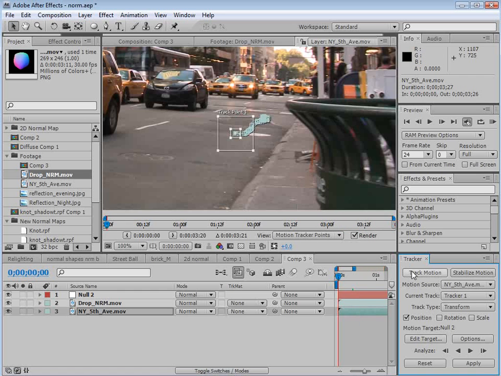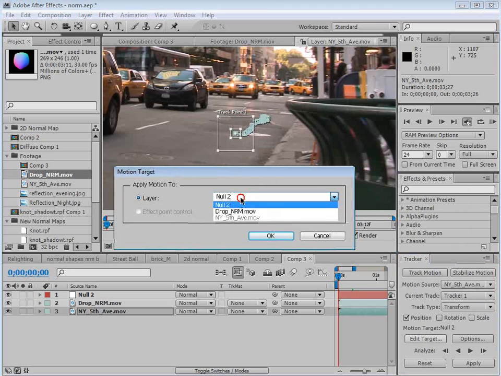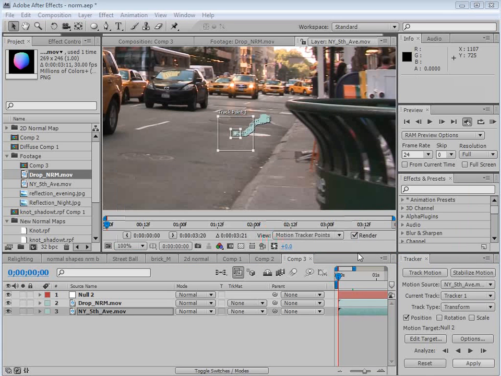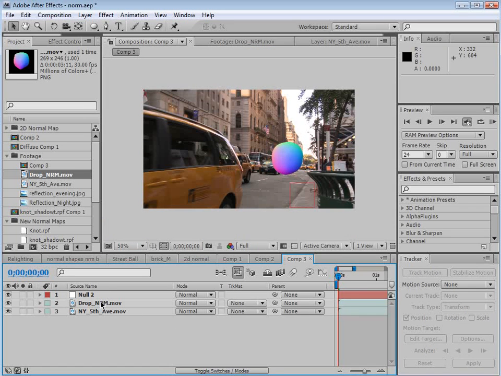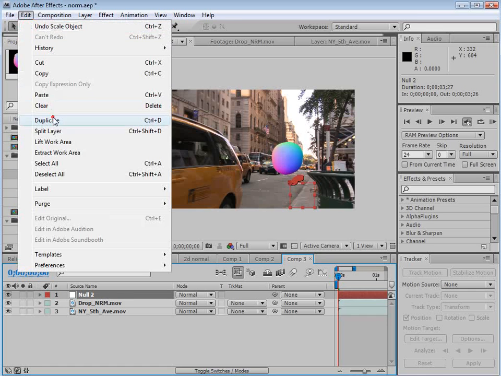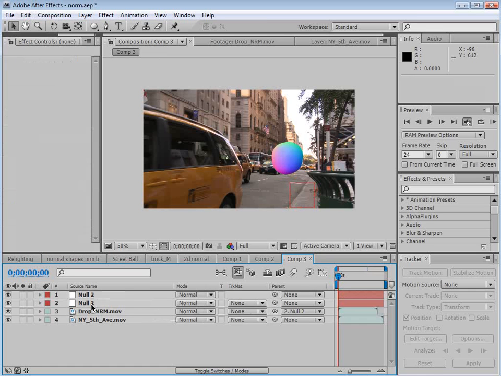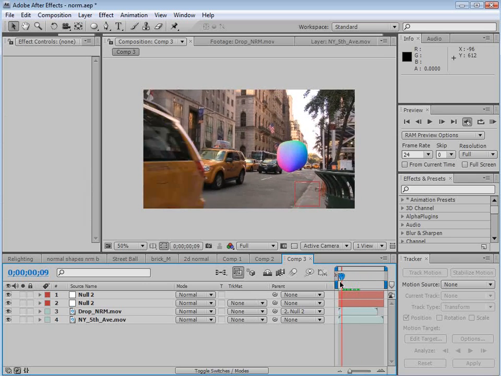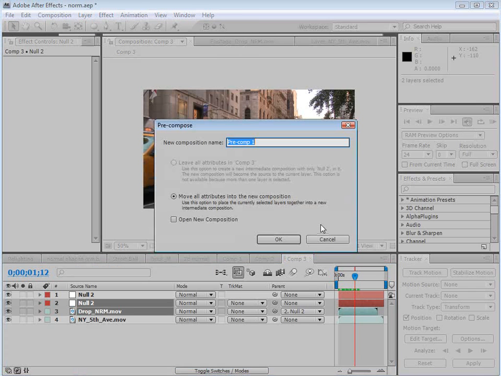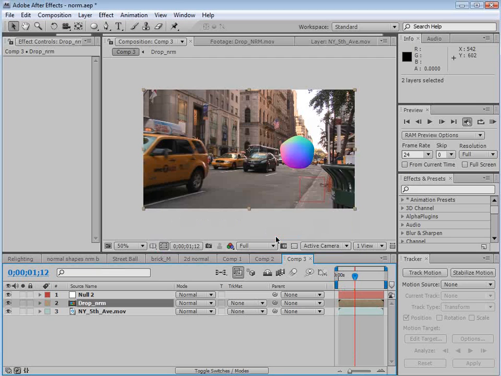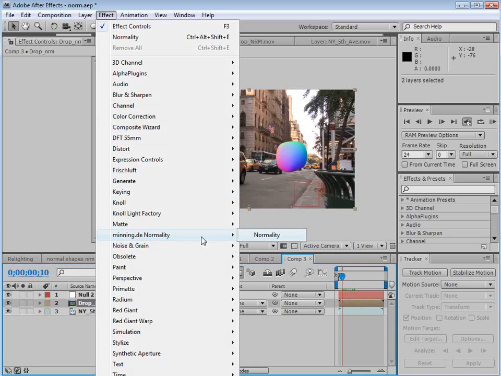So once it's tracked, we can edit the target, make sure our null is selected, and click Apply, X and Y, hit OK. Now I'm going to pre-compose the normal drop with a copy of the null object. So I'll duplicate it. First I'll parent it to that so that when we move this around, it kind of stays in that position. And then we'll take the null, the drop, and we'll choose Layer, Pre-compose. We'll call this Drop Normal and hit OK.